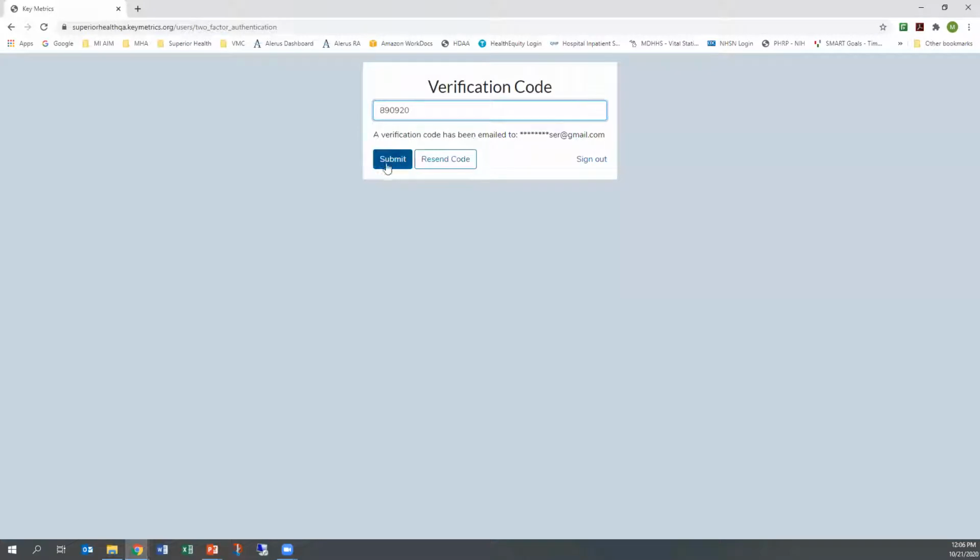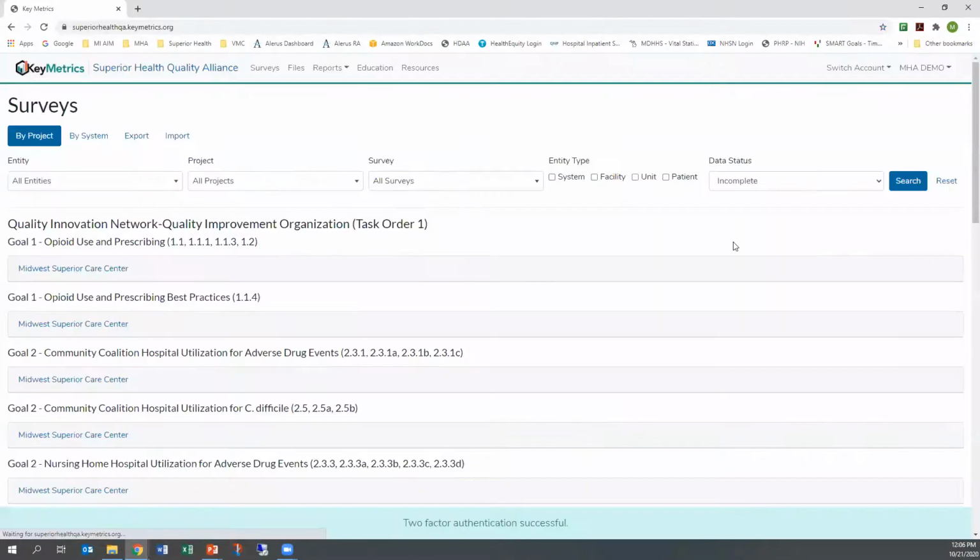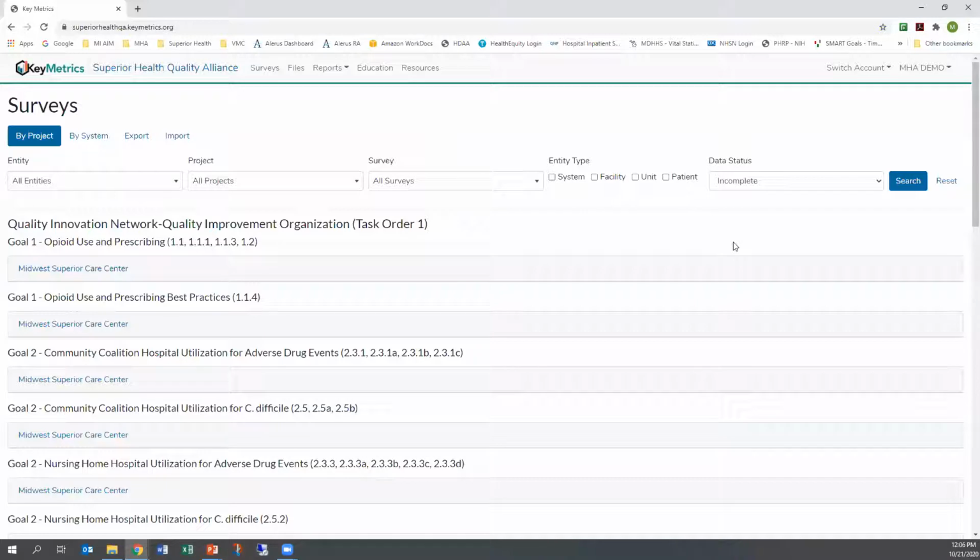So I'll go ahead and enter the code and hit submit. And it's going to take me out to the main homepage here. So the homepage is always where all of your surveys will be listed. And what I'm going to start with is walking through some of the various pieces of the homepage here.